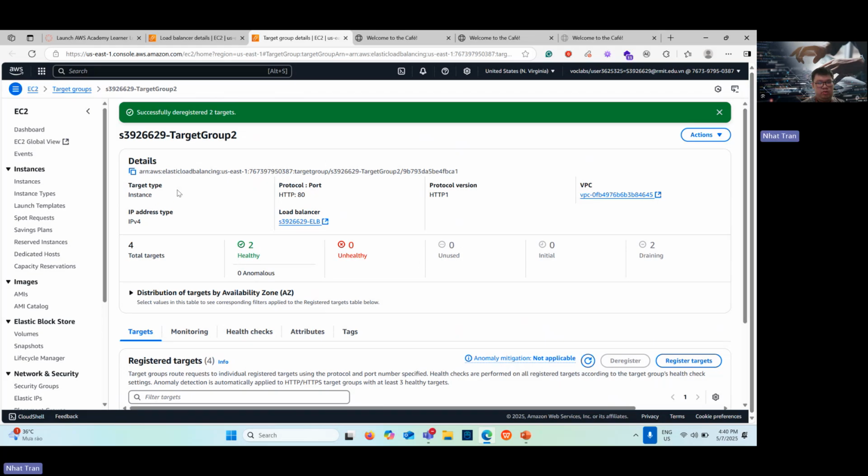While we are waiting for the instances to drain themselves, let's talk about the target group. You can see the target group type is instance, the protocol is HTTP 80, HTTP1, in the VPC, with the IPv4 address type, and it's attached to the load balancer that I presented earlier today.